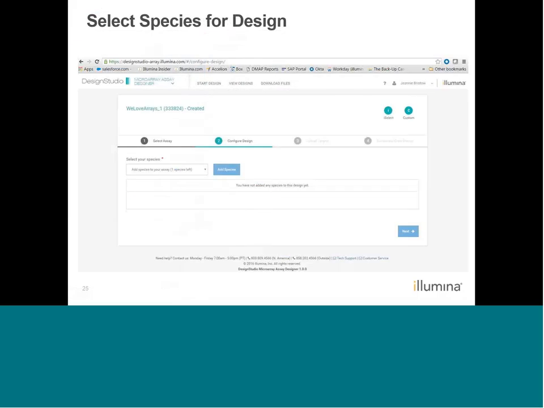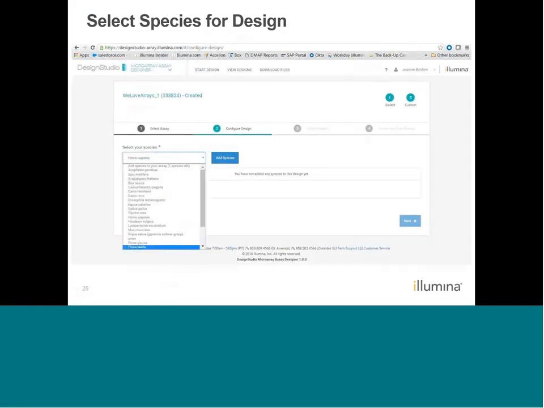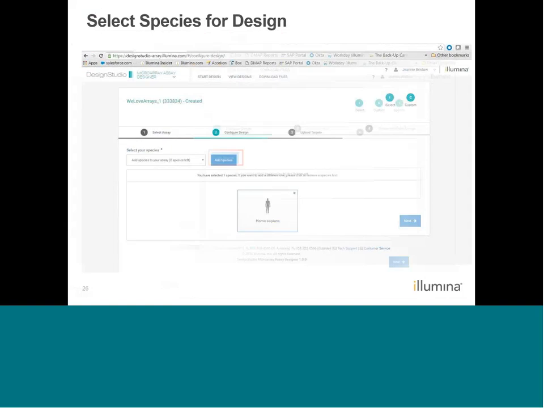On this page, the next thing we'll do is confirm the name of the design, and we'll look at the status. So status right now is created, but nothing else has been done. The first thing we're going to do is add our species, and in this case, we're going to choose Homo sapiens. Add species, and click Next.